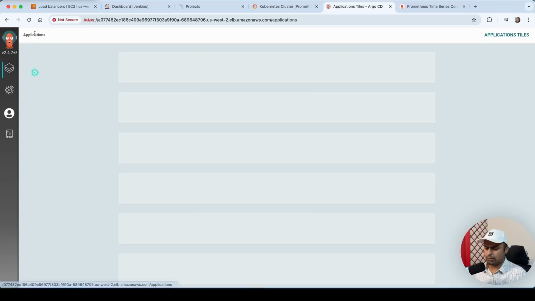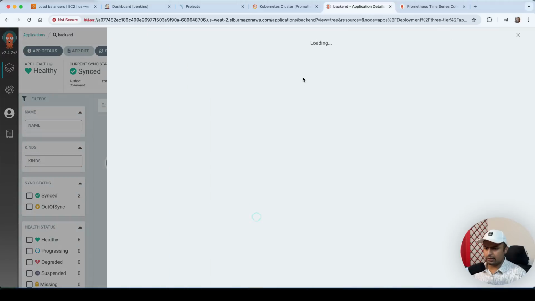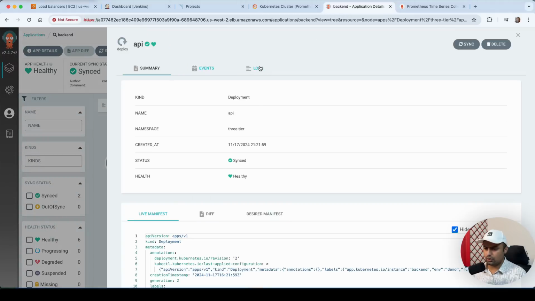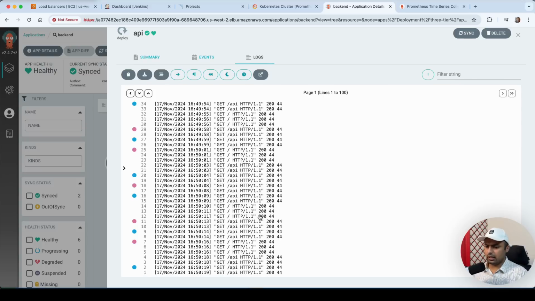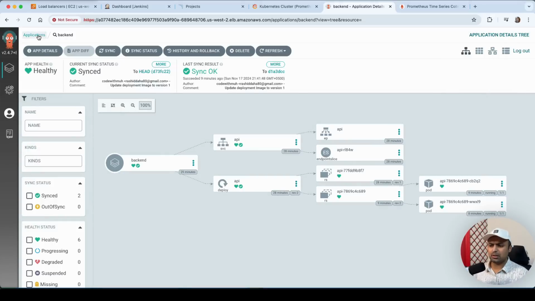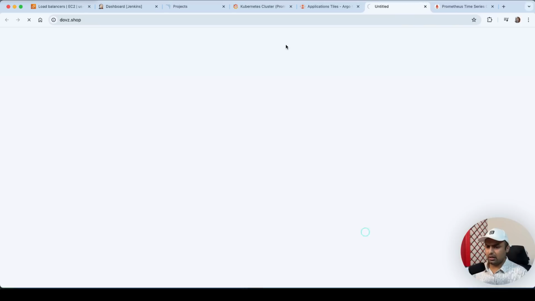Similarly, if I go to the application, which is my backend application, and click here and go to the logs, I will be able to see my application is running and all good. So if you see any issue, you can look into the logs and you will be able to see it. So what I will do here is click this icon and go to the front end application.